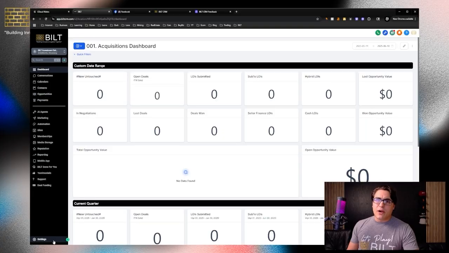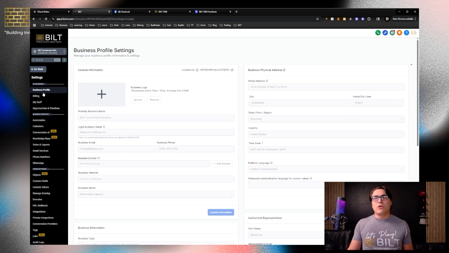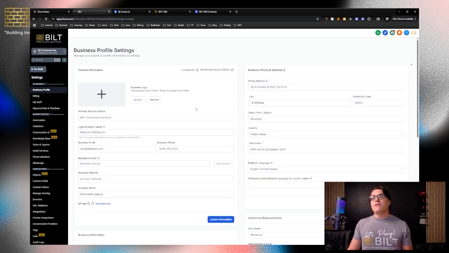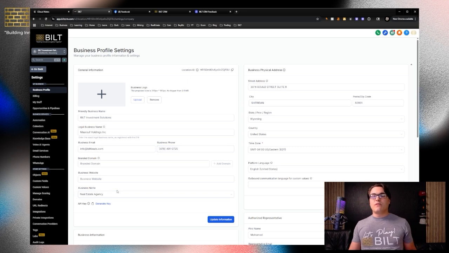Right off the bat, when you have a brand new account, the first thing you're going to want to do is go into your settings and business profile. This is where you're going to fill in information about your company, where your physical address is. If you have a business email, a phone number, what niche you're in, you always want to select the real estate agency niche. This way, when you do apply for A2P registration for Twilio or text messaging, everything is good to go. If you don't plan on applying for that, this doesn't even really matter.